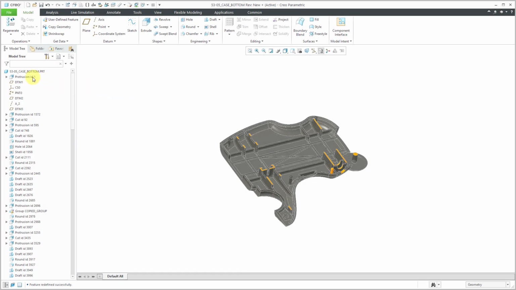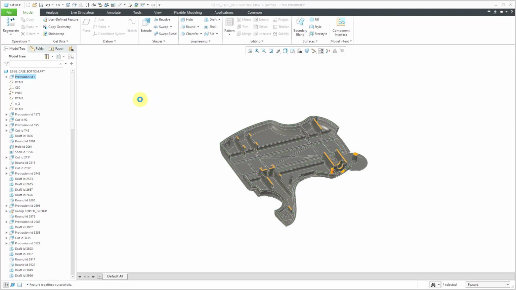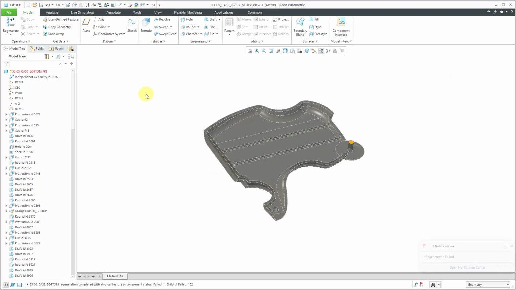All right, the next one that came up dealt with protrusion ID1. This is another thing that you will see in older models. The very first feature is, in this case, a protrusion, a feature that adds material. There used to be techniques back in the day where the very first feature, rather than being default datum planes or default coordinate system, was something that actually added or removed material. It was a way of getting a lot of geometry into the part to begin with. And again, the best thing I can do in this situation is just collapse that particular feature because it's probably got a whole bunch of other external references.